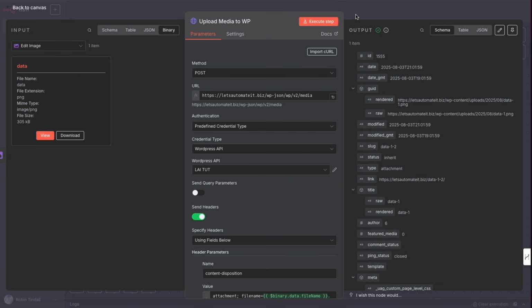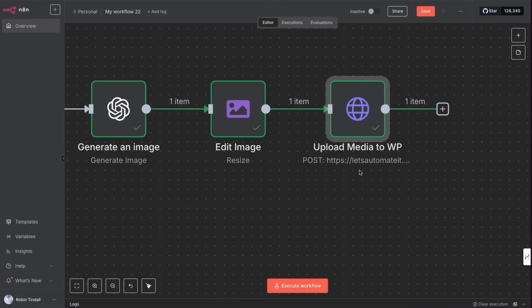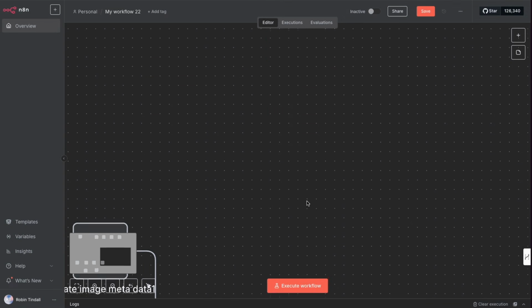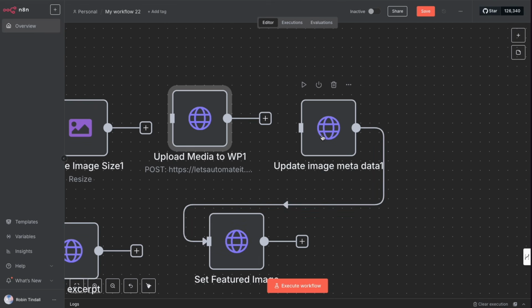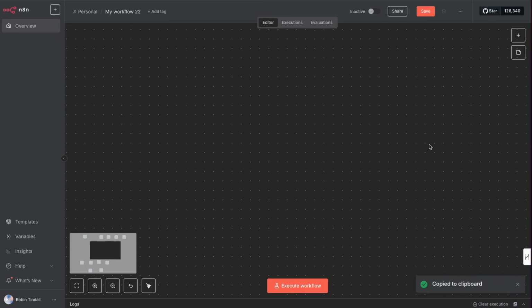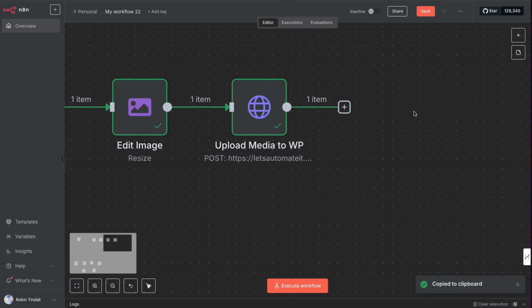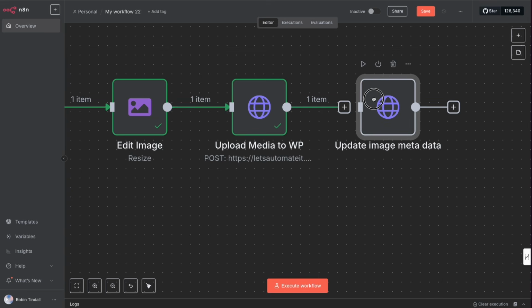Job not done though. We now need to connect the two together. So we're going to need another HTTP node. Again, I've got one created down below here. So we've uploaded this one already. So now we need this one, which is going to let us update the metadata so that we can annotate this properly, mark it up properly so that the search engines can find the image. So let's pop into that.